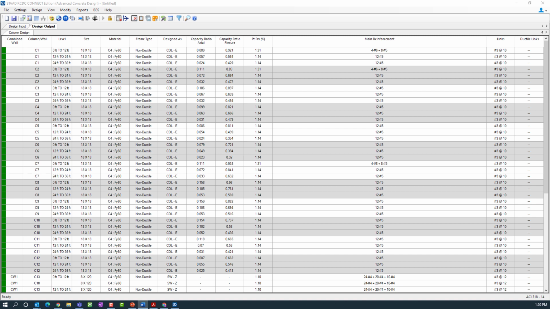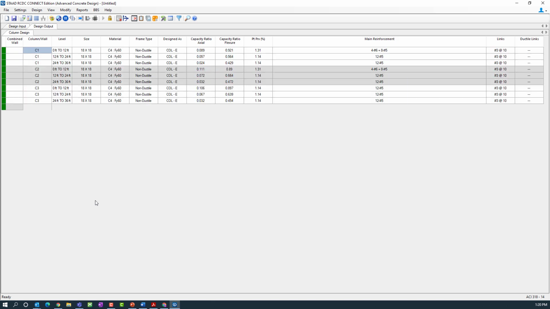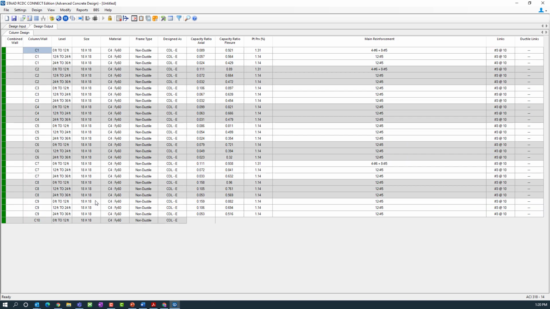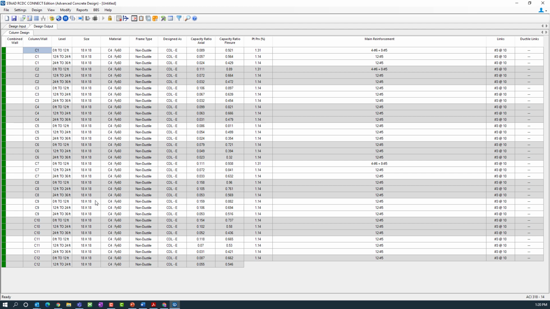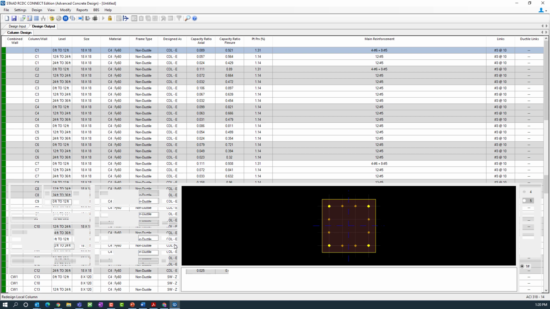Now, if I'm pretty happy with that approach, I can go ahead and modify the design for each individual column. To do that, you can click on the column that you're interested in, go to Modify, and go to Redesign Section. What this will allow you to do, for example, is change your bar arrangement or any of your other properties. And here we have it.